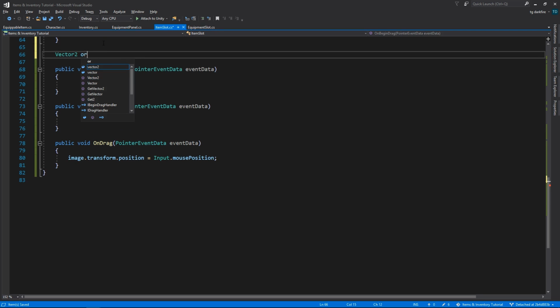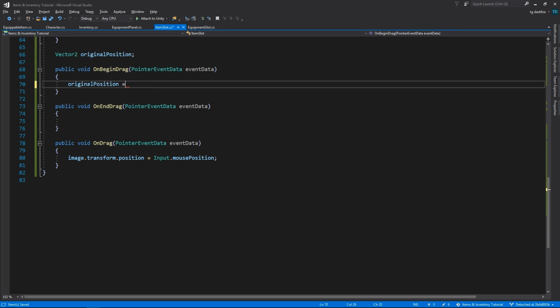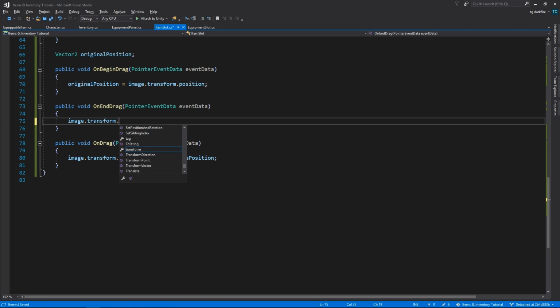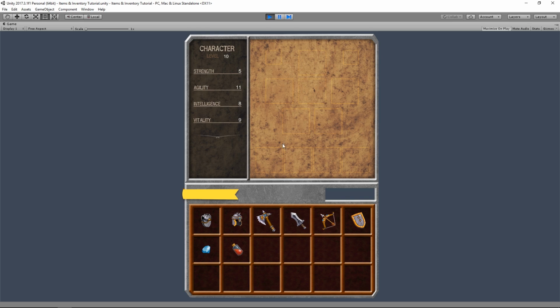It's probably also a good idea to save the initial position of our image in the OnBeginDrag method, and in the OnEndDrag method, we reset the position of our image to that original position. Just by doing this, we can already see that we can drag items, and if we let go of them, they go back to their original spot.